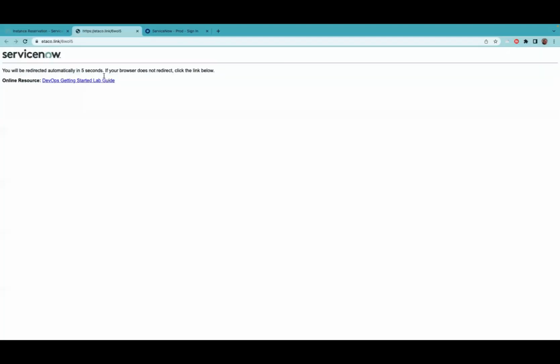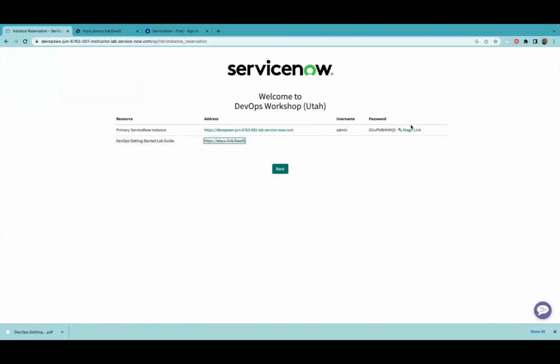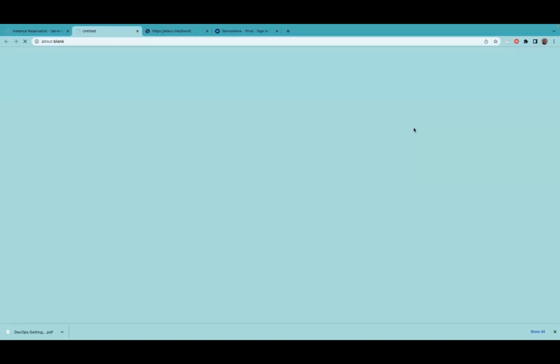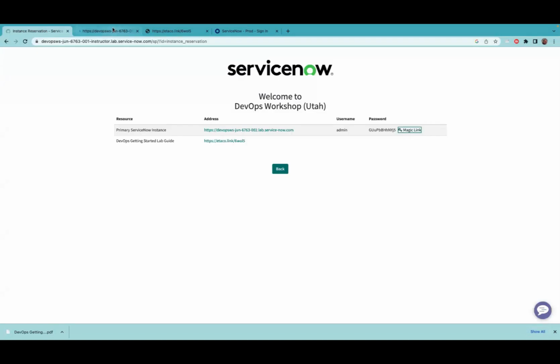So I'm going to first do that, get the link to the Getting Started guide. That'll download, and then I can go ahead and click on the magic link and take me into the lab. Okay. So when we see the lab, this is the lab I'll use for the duration of the workshop here, and you'll have a similar lab if you go ahead and do that.